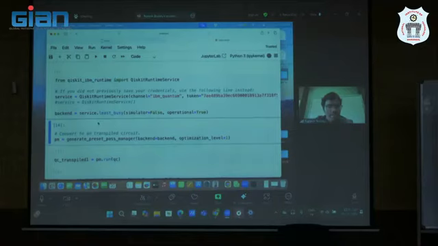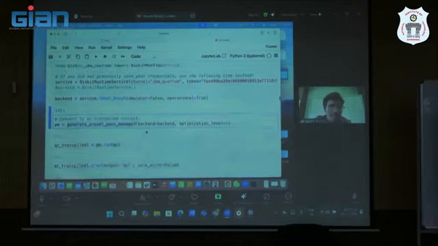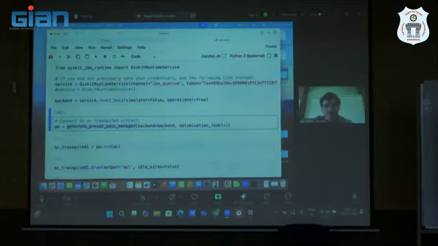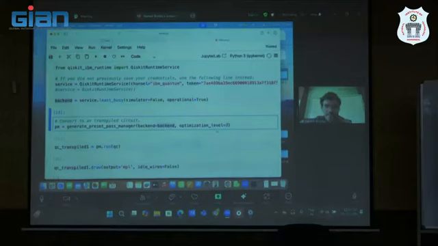Right? And now they have provided these pass managers, which are like the transpilers. Basically it takes as input the backend, the least busy quantum computer, which I have invoked in the local machine. So I have it now, its name, and then this optimization level also.